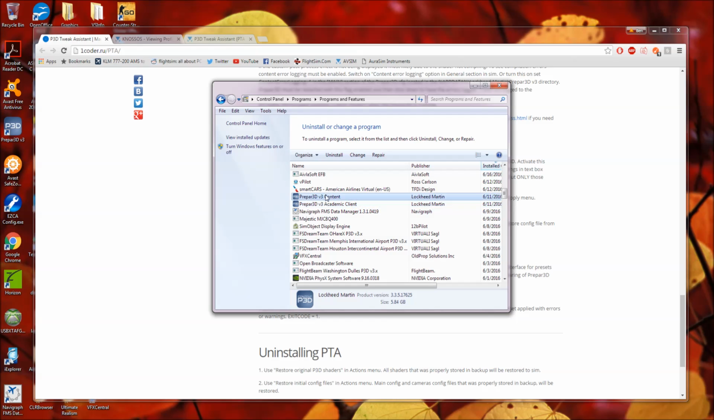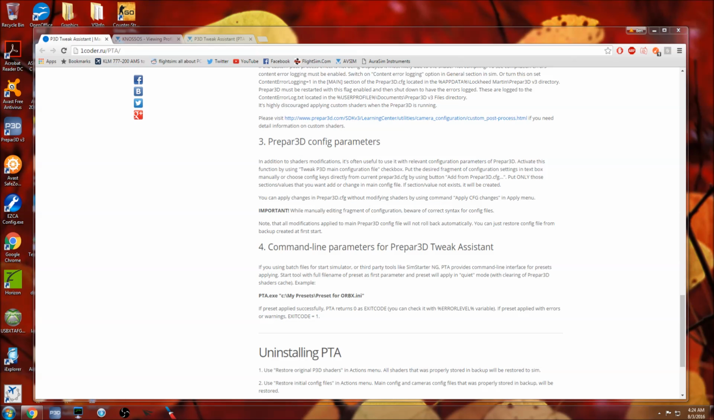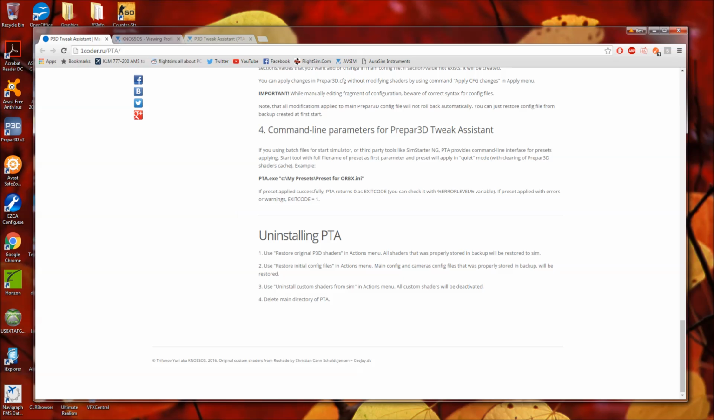So the client and the content, nothing else, not the scenery, content and client, and you can uninstall those, and then you will reinstall just those aspects. These can be downloaded from Lockheed's website, where they have these files available, and you will then reinstall just the client and content, and that will restore your default shaders, should you not happen to have a backup. Hopefully you do.